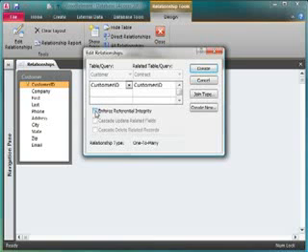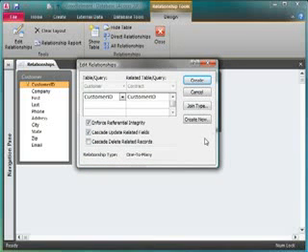And now I'm going to try to enforce referential integrity by clicking enforce referential integrity. We want to cascade update related fields. What this means is if I find that I've keyed in my customer ID incorrectly, if I change it, it will cascade through the entire database. We tend not to check cascade delete related records. If you were to delete a customer, it would delete all the customer's contracts and all of the invoices for that particular customer.